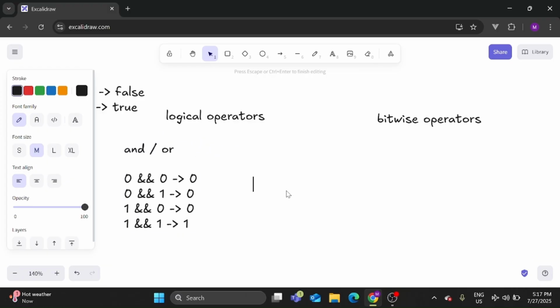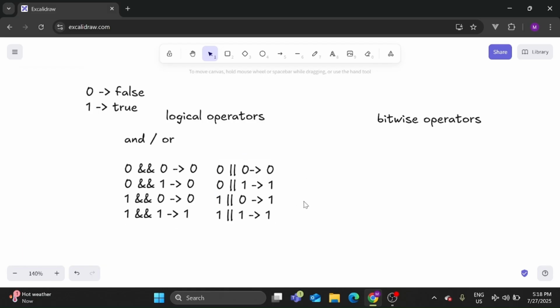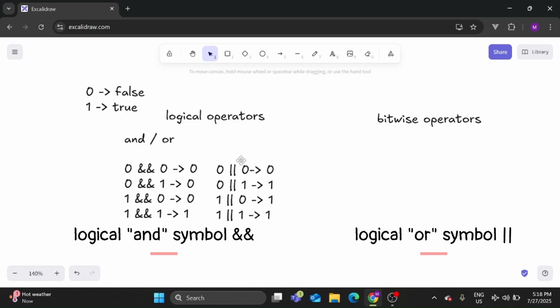The or tells us that in order for something to be true, for an event to happen, at least one of its conditions must be true. So if we have 0 or 0, this will give us a 0. If we have 0 or 1, then this means that the event will happen and it's true. If we have 1 or 0, again, this is true. If we have 1 or 1, then this is also true. And by the way, these are the symbols that are used in Java for the logical and and the logical or.